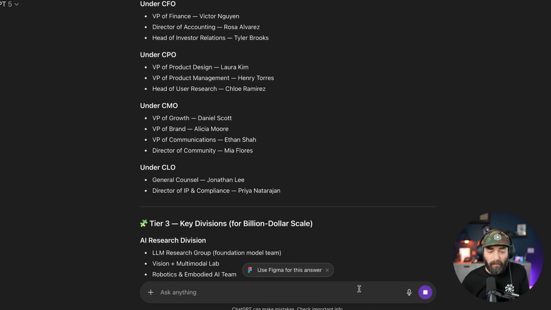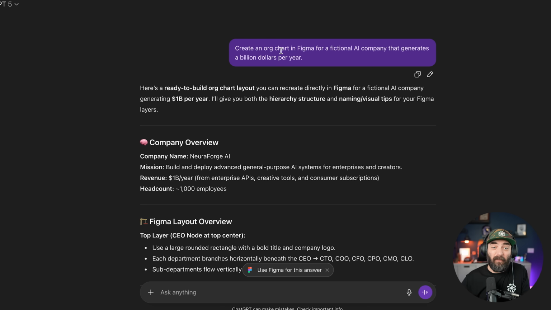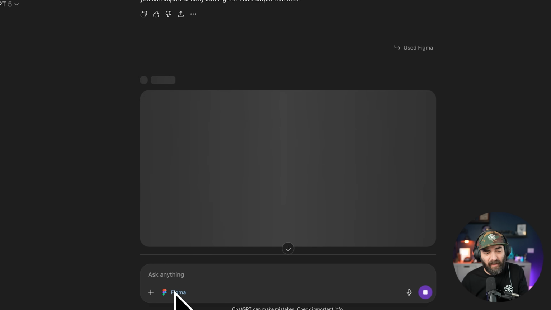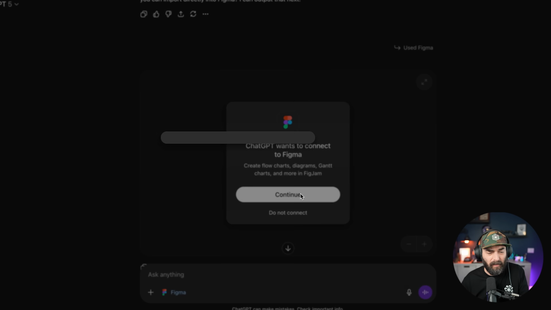But notice at the bottom here, it gave me a little prompt that says use Figma for the answer. Because I didn't @ Figma, it didn't do it with Figma, but it suggested that I use Figma. So now if I click this, you can see that it added Figma as the tool, but it also started to just go ahead and use Figma. Now it's asking me to connect to my Figma account, so I'll continue, approve.